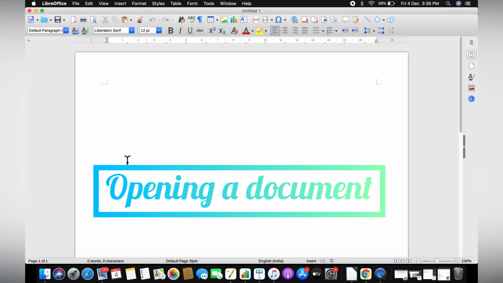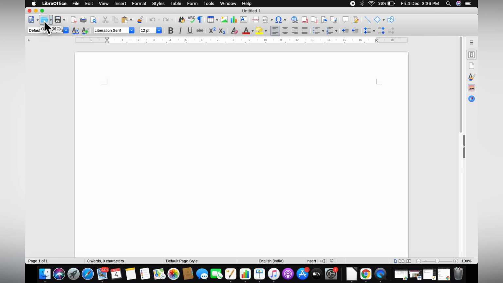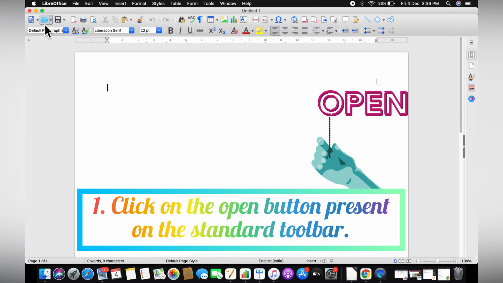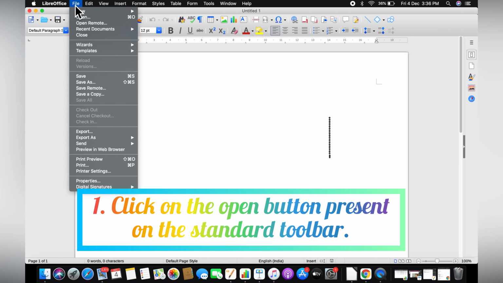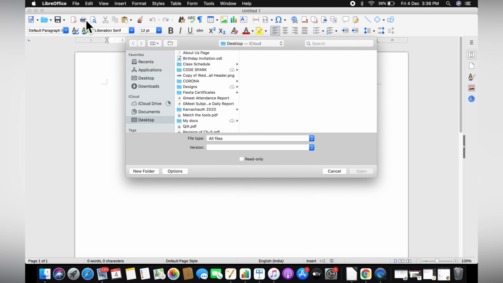After closing a document, if you want to open any document of LibreOffice Writer, for that we have three different ways. First one is click on Open button present on the standard toolbar. It is present near New and Save button.